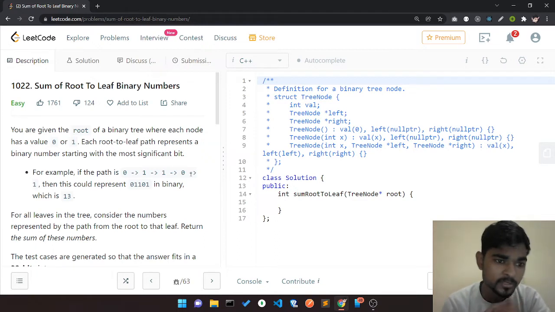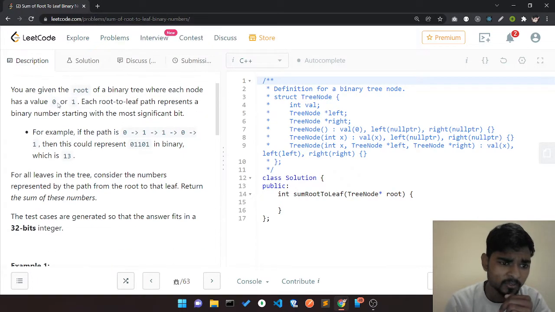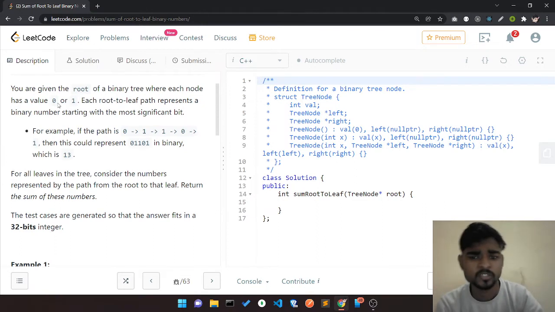So today's problem is sum of root to leaf binary numbers. It's a highly liked question. So let's read out what the question actually asks.